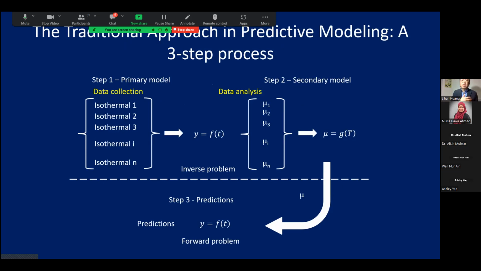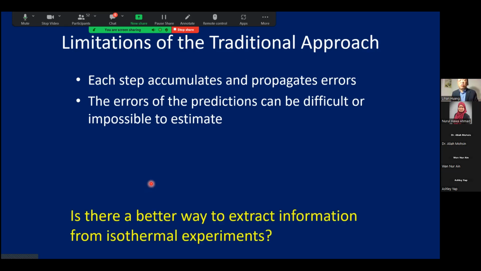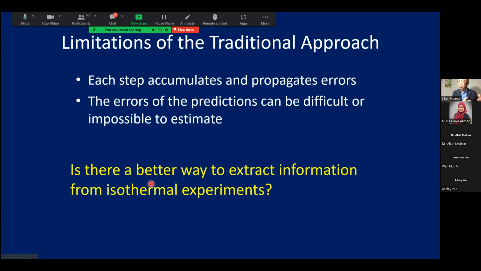Traditional predictive microbiology is usually a 3-step process. As I explained, you have to look at a lot of conditions, using temperature as an example. You collect isothermal observations multiple times, analyze the data for each one of them, and then combine them to make the prediction. But the limitation of the traditional method is that at every step you accumulate error. The error may be propagated to the next level, and the error of prediction can be difficult to estimate, or sometimes even impossible to estimate. So it's not a good way to extract information from these multiple isothermal experiments.